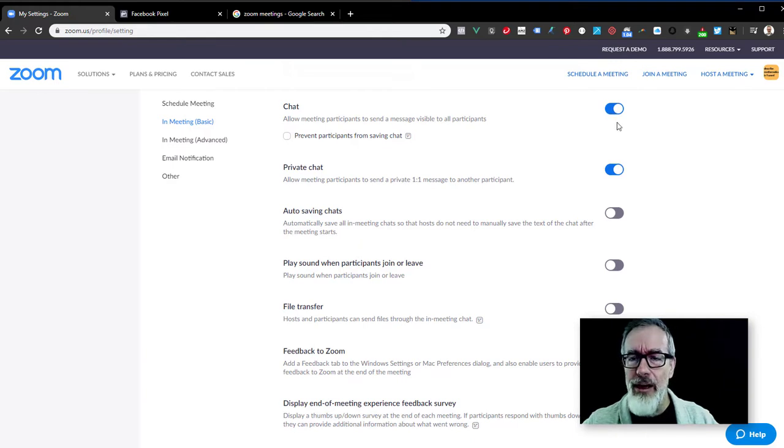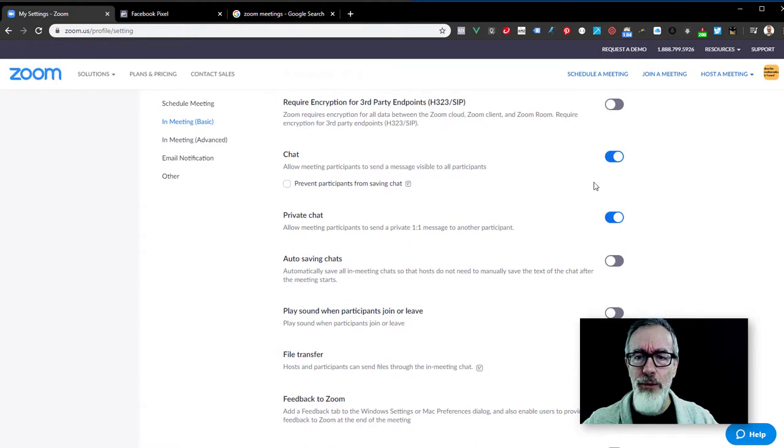That's usually a good thing. That way you can communicate with participants who maybe have problems with their audio, or maybe they don't have a microphone. And private chat, this is also an interesting feature, right? You can disable that. Private chat allows meeting participants to send private one-on-one messages to each other.